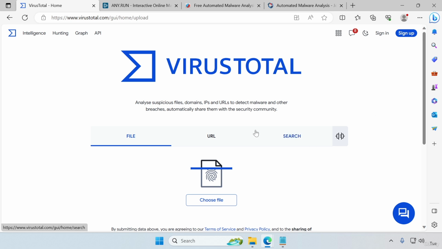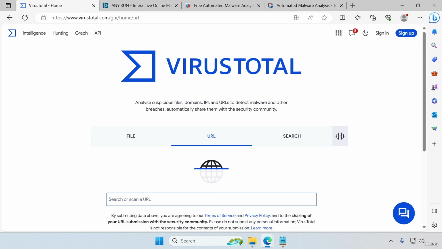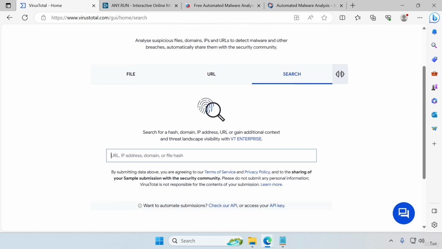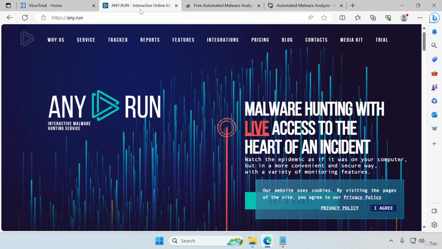We've got VirusTotal. This is one where you can upload your own file here. If you have a question about a URL that you think might be a little sketchy, you can go ahead and put it in here. If you're not sure what it is, you can also search based on the file hash, an IP address, or a URL. Next up, we have Any.Run.